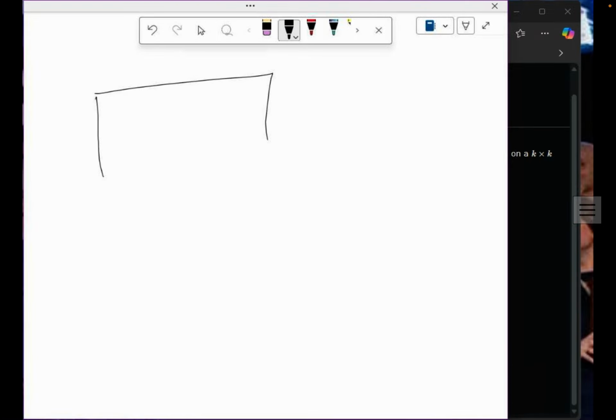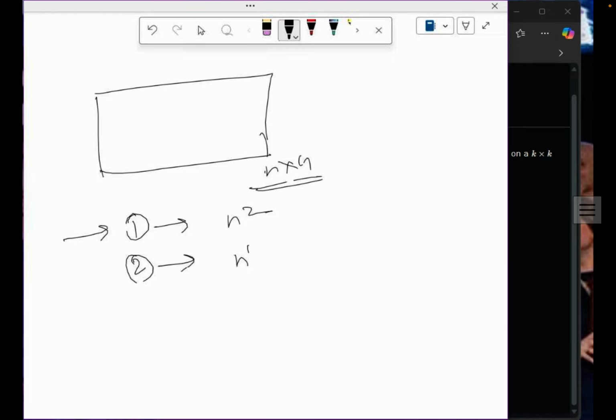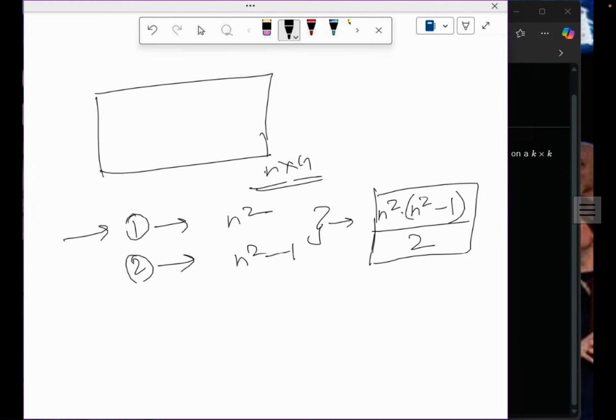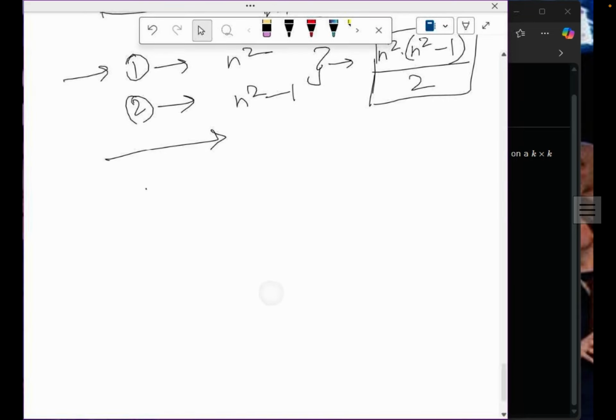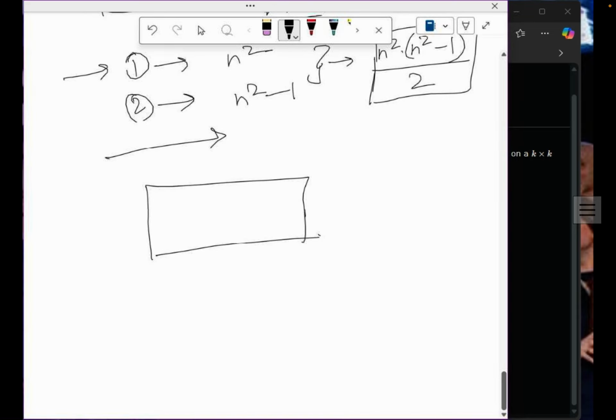Basically, if we're having an n cross n matrix, this is a square actually. For the first knight, how many squares will we have? N square. For the second knight, how many squares will be left? N square minus 1. So in total, n square into n square minus 1. As both knights are identical, we'll divide by 2. So these are the total possible pairs in an n cross n chessboard for two knights. And out of these, there are some specific placements, such as 2 cross 3 and 3 cross 2.